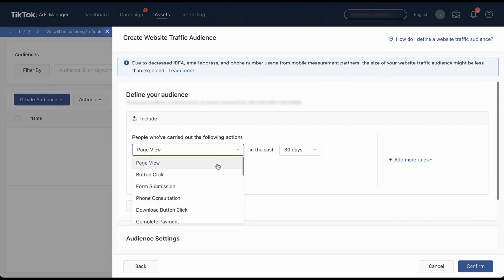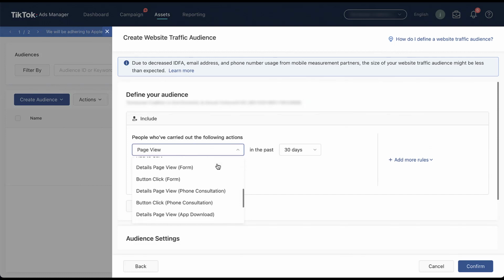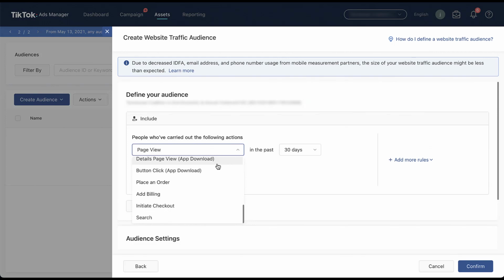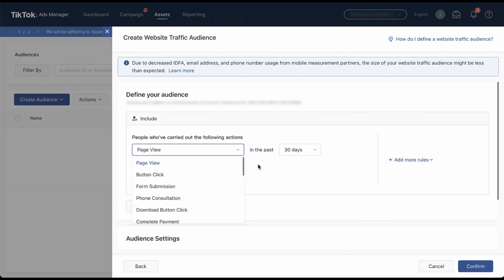These are going to be based on pixel events firing from the TikTok ads pixel. So here we have page view, button click, form submission, phone consultation, download button click, all sorts of different events that people could have taken on your site. But remember that all of these need to have been set up with the TikTok pixel, and they need to be hard coded on your website, whether you're using that through a plugin or you're using it through Google Tag Manager, one of those things. These are not going to be events that just pop up. You will have to have customized your pixel to include these different actions.